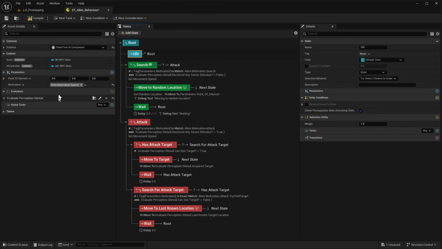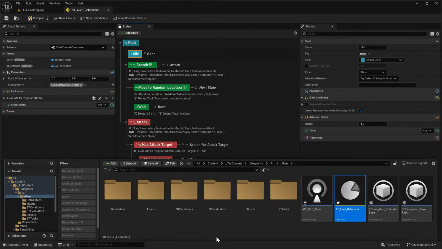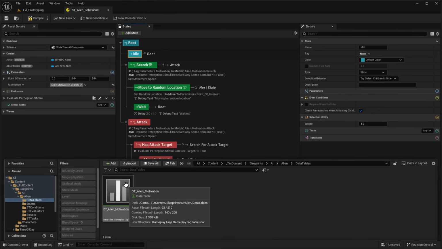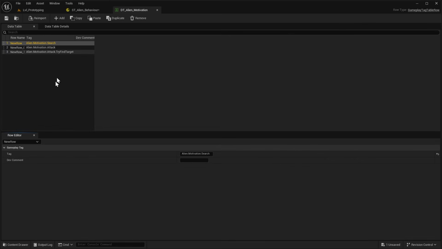And we'll add a motivation type for this. So we'll go to our content drawer, and then our data tables folder, and open up our motivation data table. And we'll add in a new row and simply call this alien.motivation.idle.